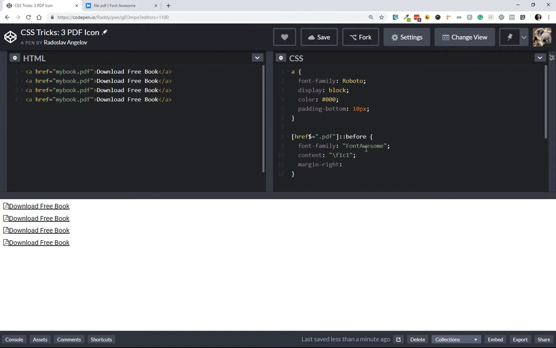So I'm going to clear things up a little bit with a margin of 2 pixels, so it looks slightly better. And now you see, if I remove the PDF and put PNG instead, you'll see that the icon no longer appears. So I'm only targeting PDFs, but you can do that for other file extensions.